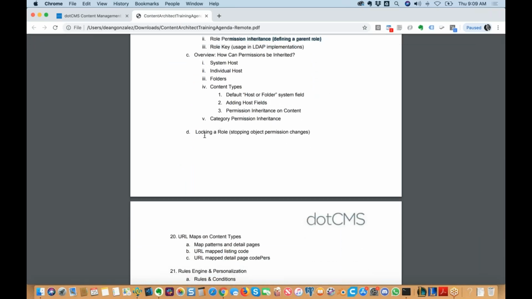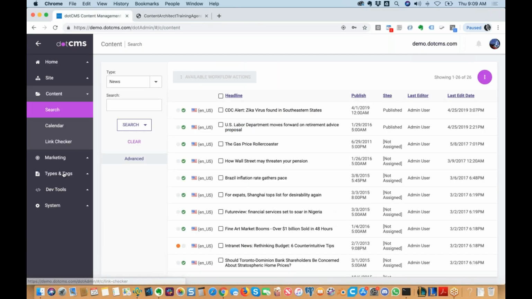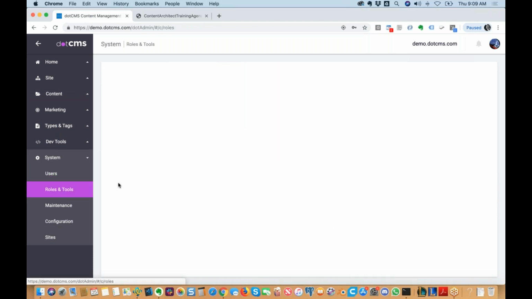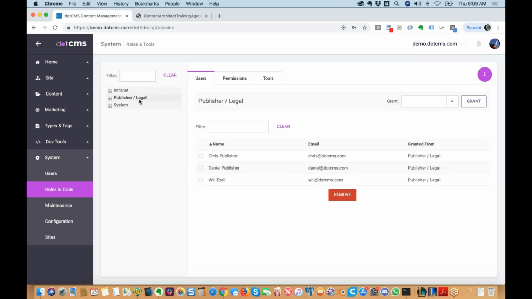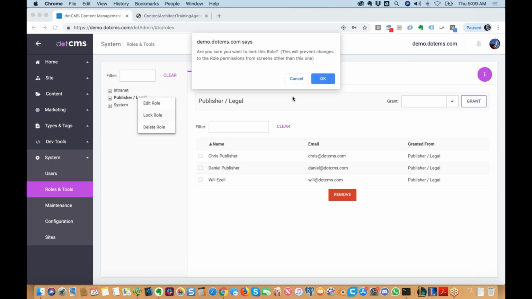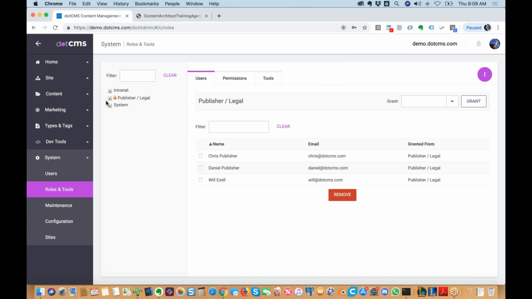Okay, and the one last thing is locking roles, and we're done. And that will take only a few seconds for me to show. So I go to roles. If I already have a role set up, like the publisher legal role, and I don't want anyone to add new users or change it anywhere, I can right click and I can lock the role, right? So that publisher legal is now locked.